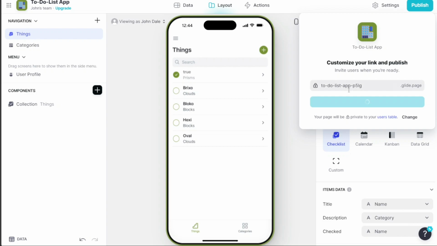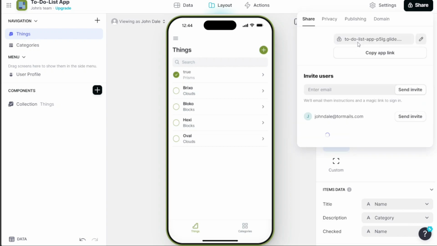Once the app is published, you will see a Share button at the top right corner of the editor. Clicking on it will give you multiple options to share your app, including QR code, link sharing, and inviting users via email. And that's it.